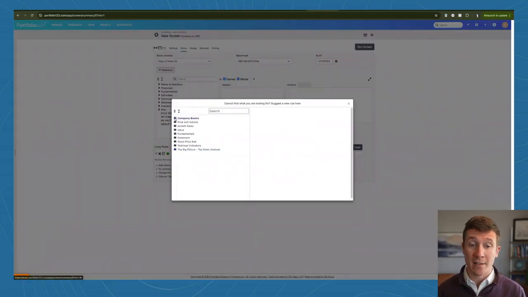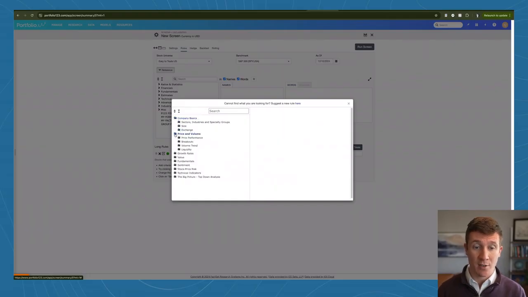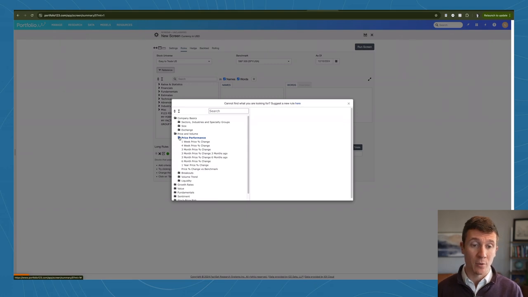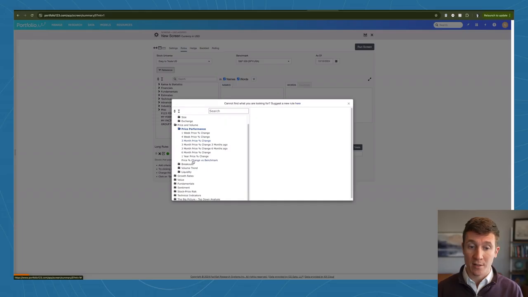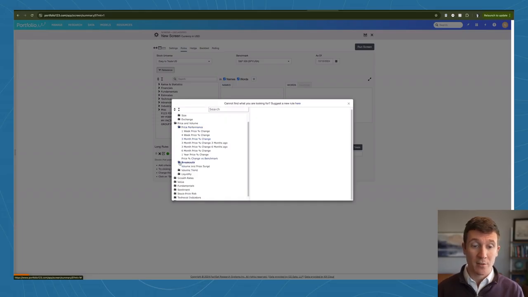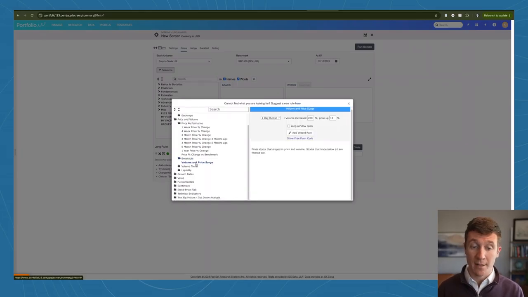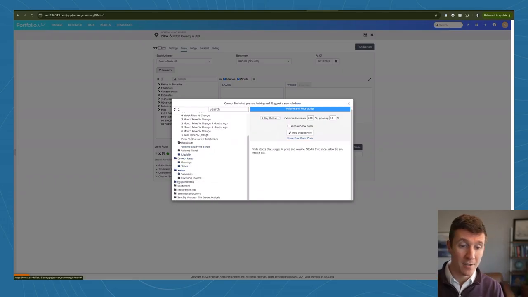So there are different categories based on different components. You can do company basics, which includes the sectors they're in, size, exchange. There are different price and volume metrics. So if we open up price performance, for example, we can run a screen based on price change. We can look at price change against a certain benchmark. You could also look at breakouts. So if you have a volume and price surge, you can see how that screen would perform. There are growth rates, there are valuation metrics, and that's where I'm going to stop just to make it simple.